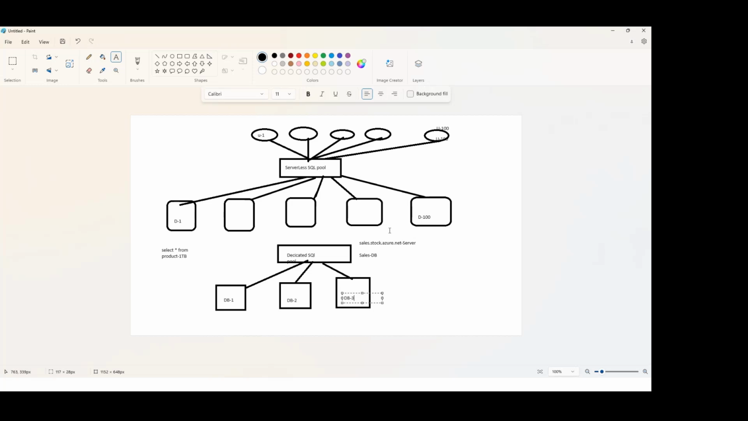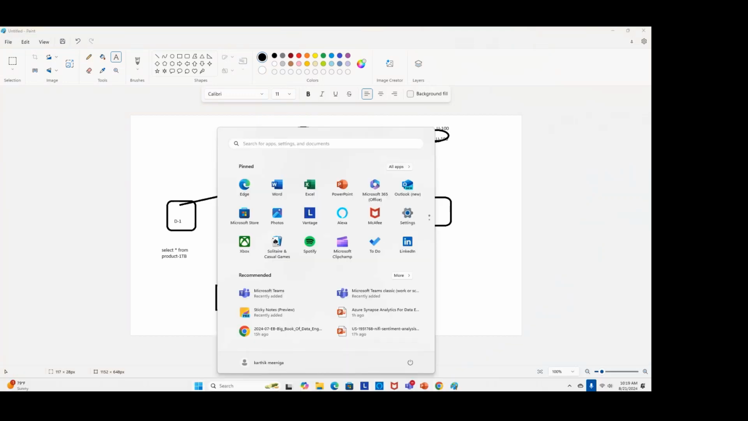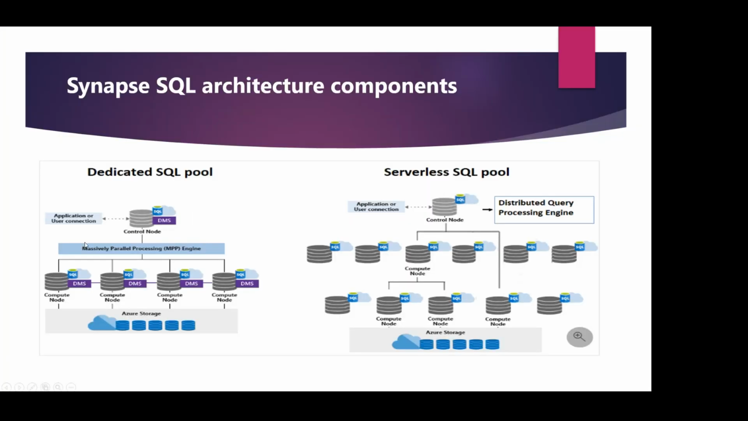When we are starting, you will get to know what is happening in and out. Okay, so this is about the dedicated and serverless SQL pools, which we are going to use. So this is an architectural diagram. If you use more nodes, again this will increase the data processing and DTUs, everything it costs actually.